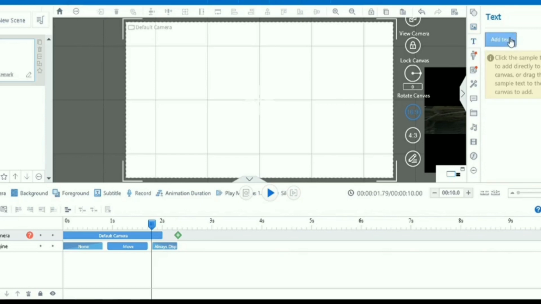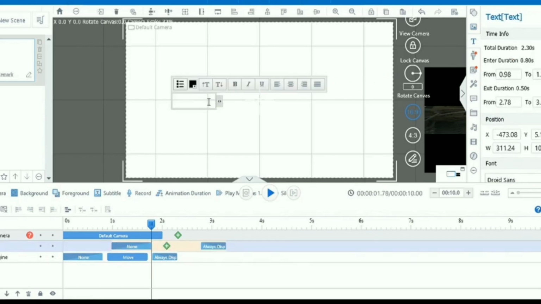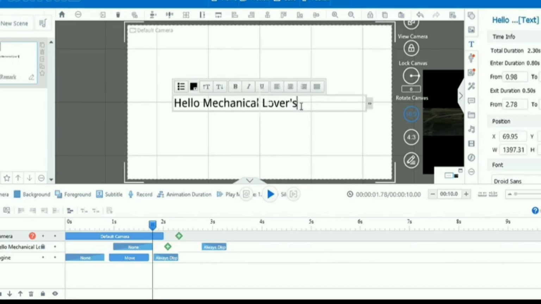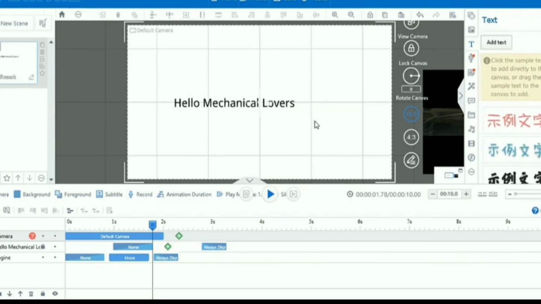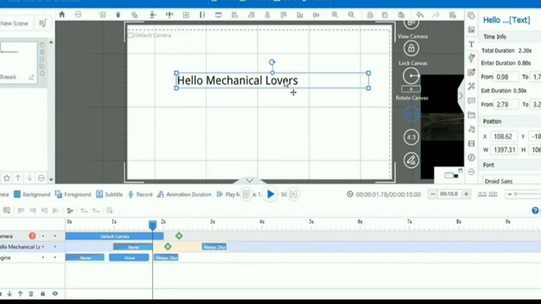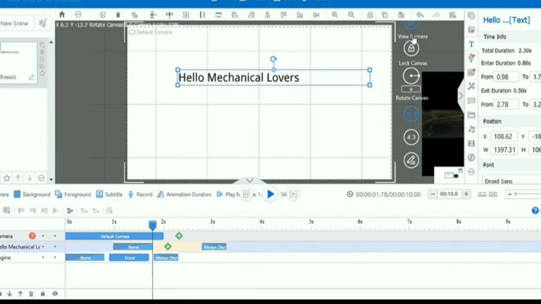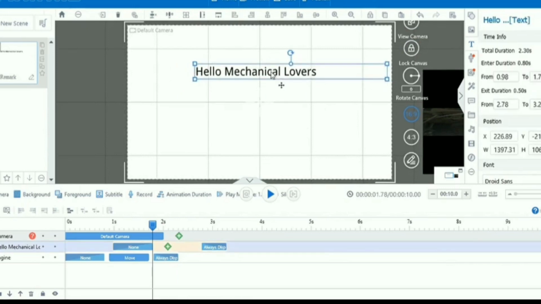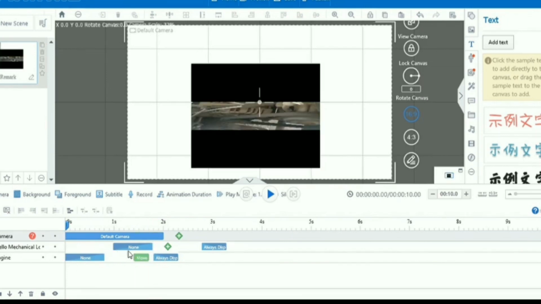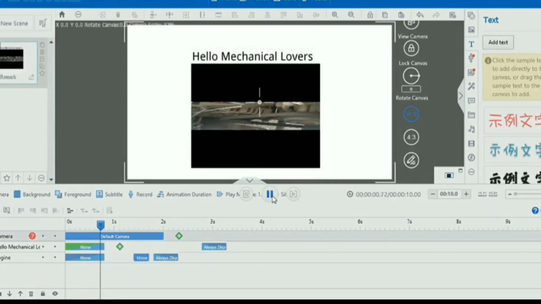Now add text by clicking on the T icon. Write text on your screen and align it on your timeline as per your requirements. Let's write "Mechanical lovers. Some mistakes should be negotiated." Now, for its motion, unlock it. I want my text from the initial. Now see how it actually looks.